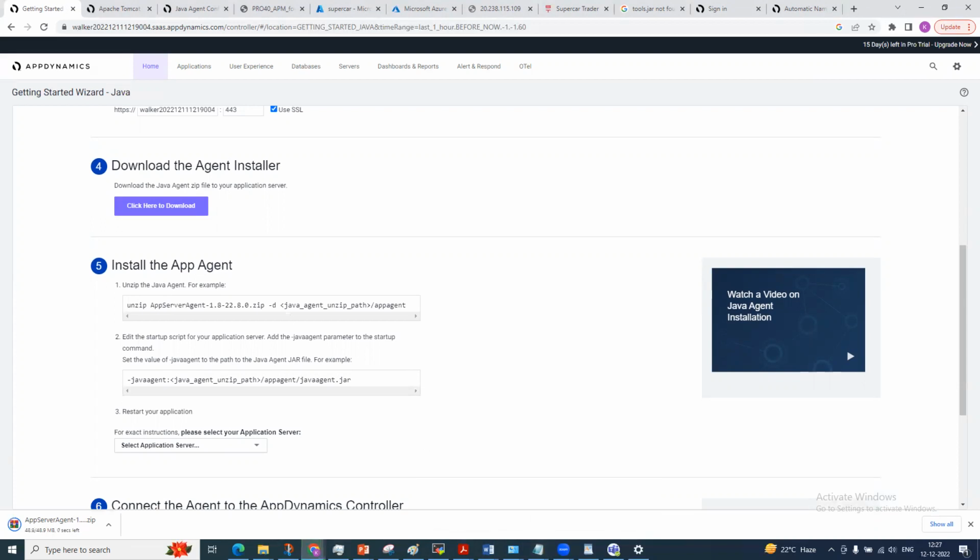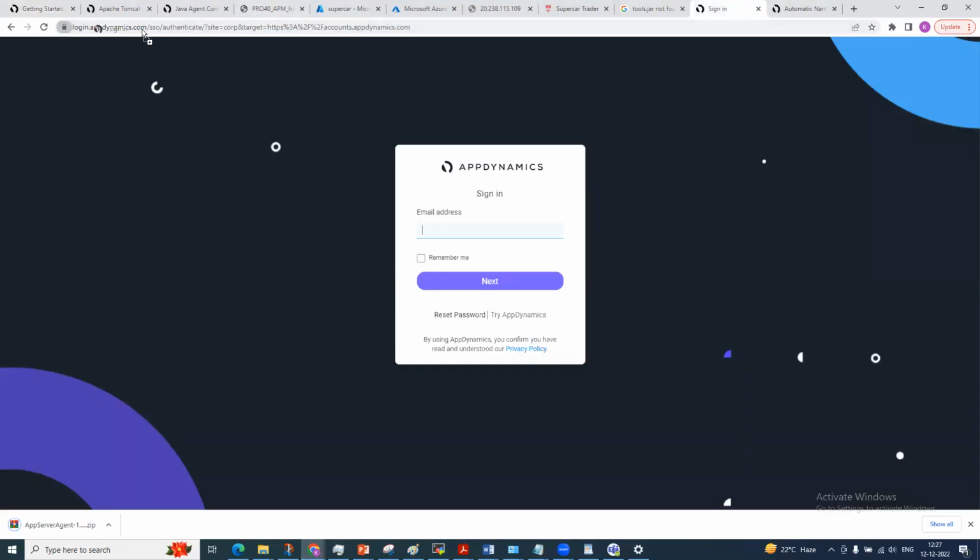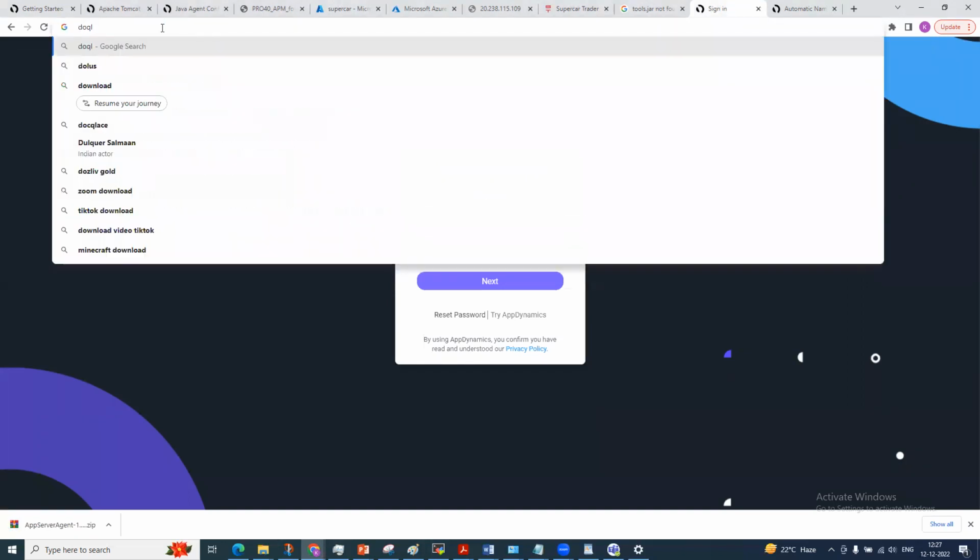Meanwhile, we will look at another option to download the agent. That would be logging into downloads.appdynamics.com.